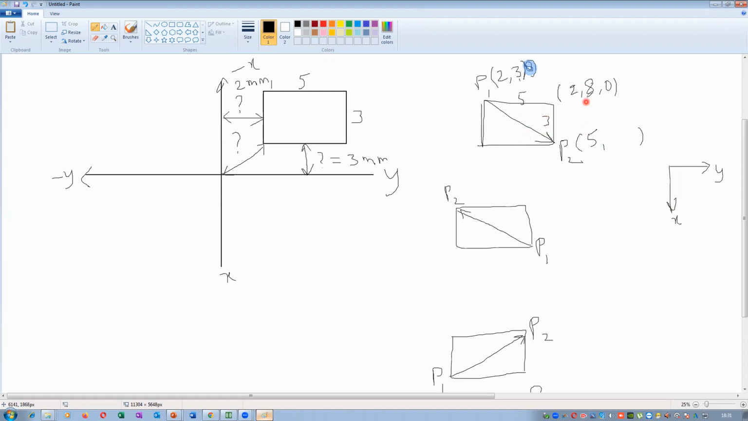Then this point will become 8 only, because at this point the y coordinate is 3, but at this other point the y coordinate will become 8. Why? Because it is shifting 5 values and the z is 0. Now what is this point? Here the x coordinate is 5 only, but the y coordinate is 3 as it is, and 0.